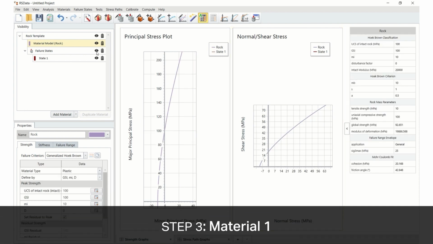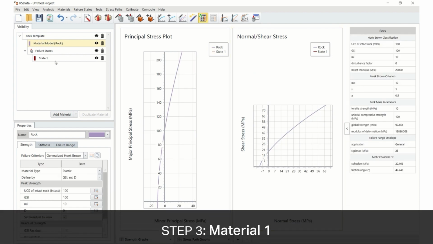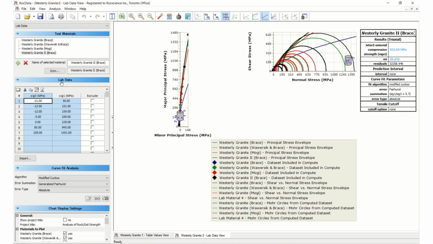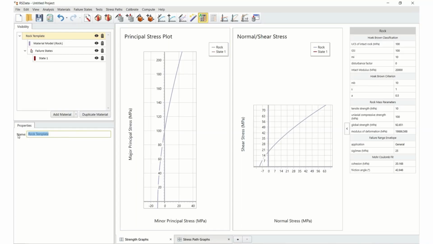You should now see the default rock material that has been created. We'll change the name of the default material template to the same thing as in RocData, Westerly Granite Brace. To change the name, select the template in the visibility tree. You'll see a field appear in the Properties pane where you can change the name. This Properties pane allows you to edit other aspects of the rock material and test data.